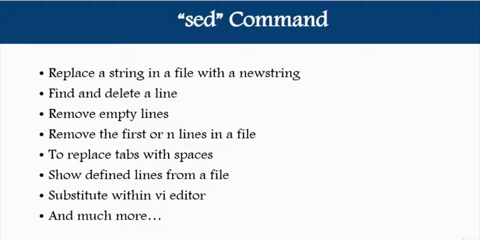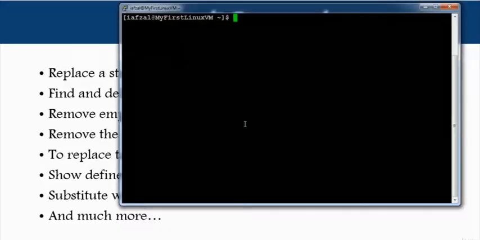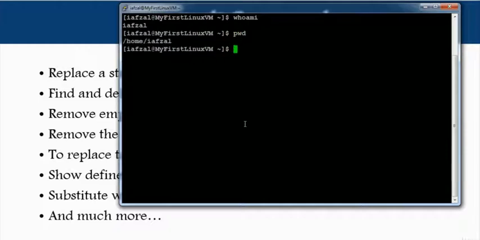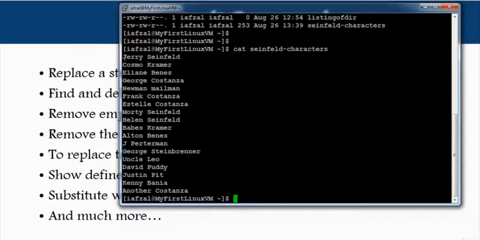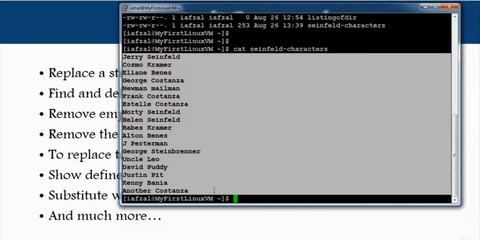So I'm going to log into my Linux machine. I'm going to log in as a PuTTY client, and I will show you a few examples of how the sed command works. I'm logged in as myself. I am in my home directory. I have a file in my home directory, let's do ls -ltr, called Seinfeld characters. If you do cat on Seinfeld characters, you will see all these characters of Seinfeld. It's just a list of all the characters that played in Seinfeld.